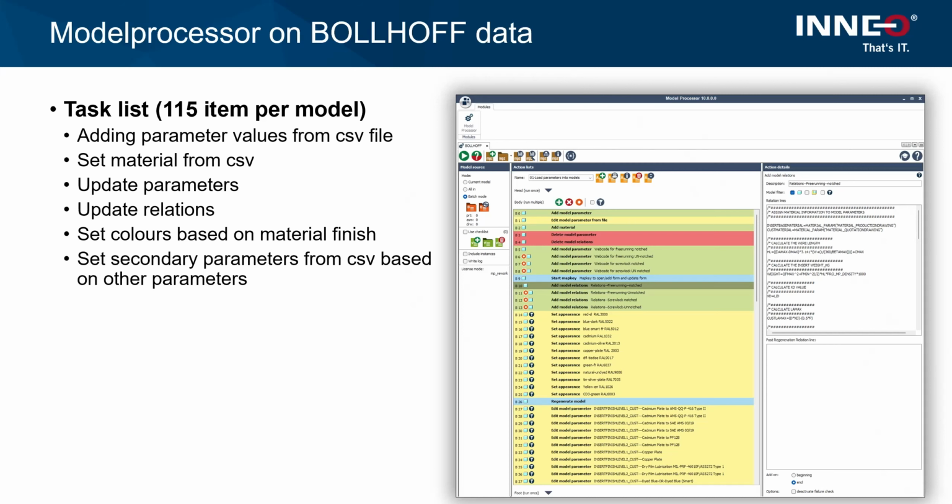We also added secondary parameters from a CSV file based on the original parameters that were loaded in with the data set. We did this because for a lot of the parameters, if a certain item is set to a certain value, maybe the finish, the secondary finish that goes on the customer drawing must be a similar but not exactly the same value. So we had a second list that says if it's this value, make the other one that value, and that way we could simplify the process of updating all the models.